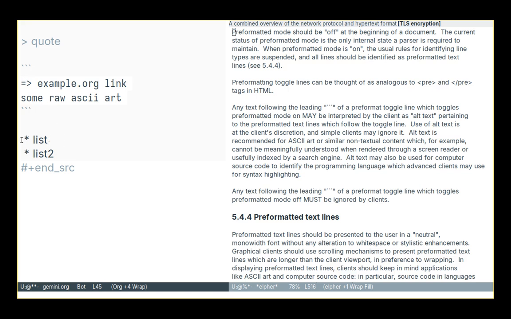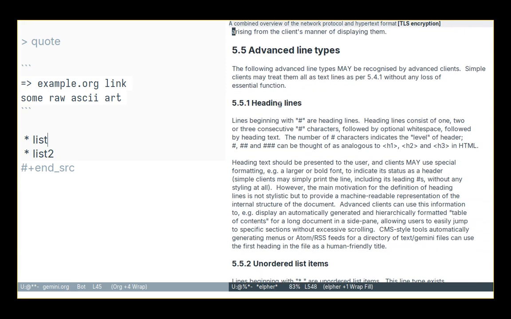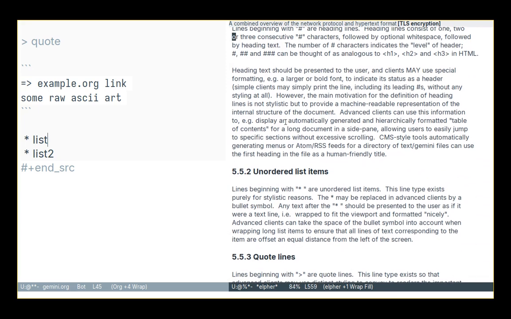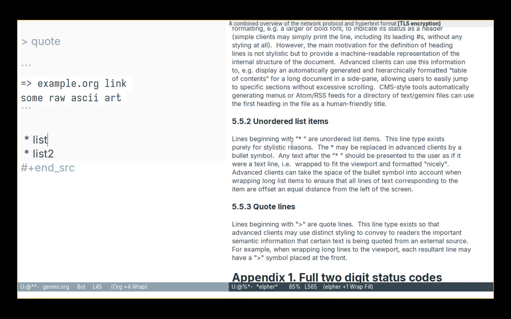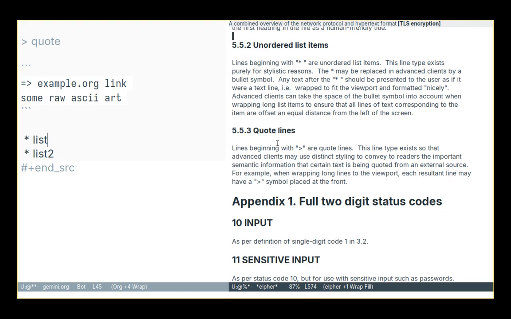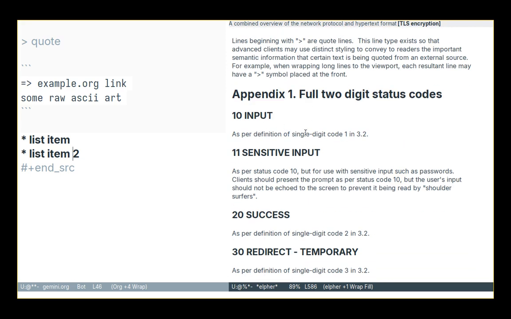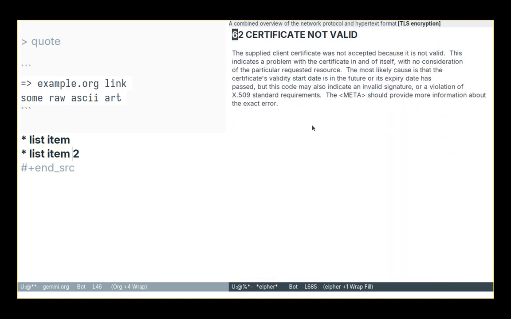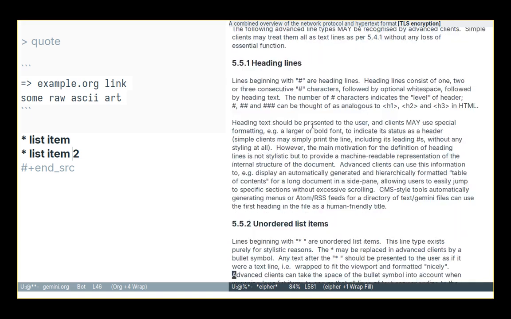And then you also have stars to do a list, and I think these are further down because these are more advanced types, advanced quote unquote. So lines that begin with a star are unordered lists. Org mode kind of screws it up in this case, but whatever, this is how you would specify a list. All right, and that's it. They have an appendix for all the status codes, and that's the protocol. That's all there is to Gemini.